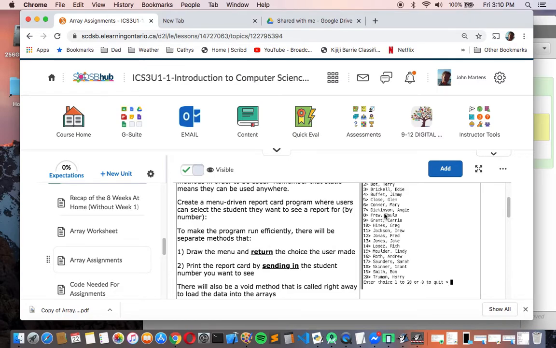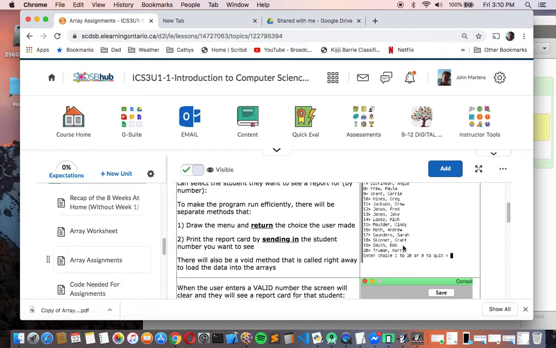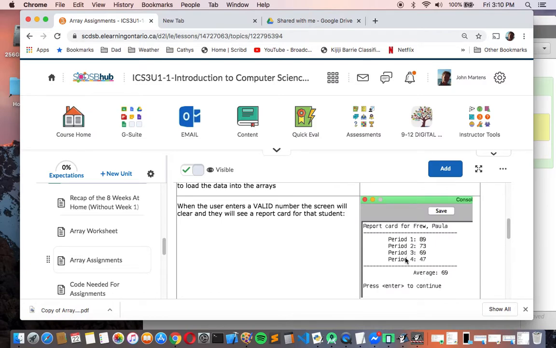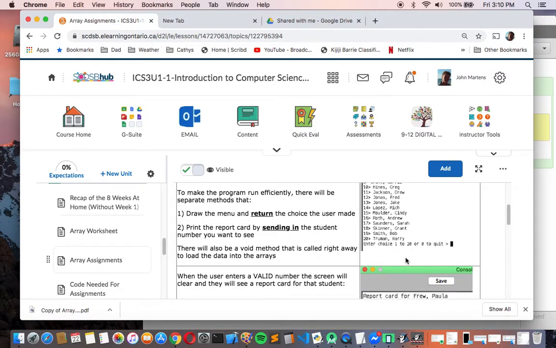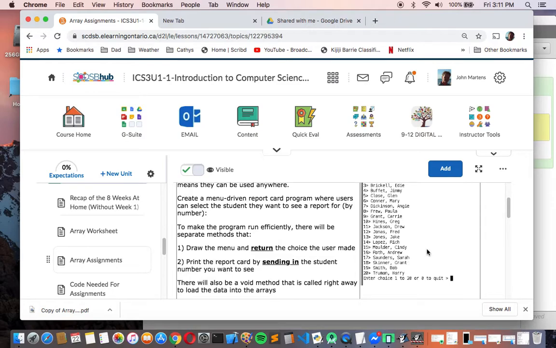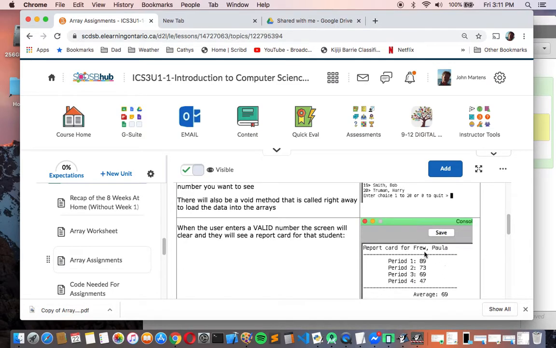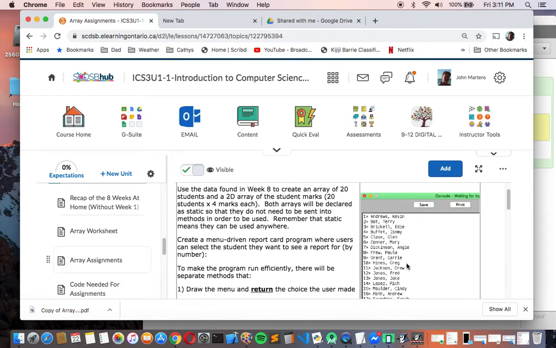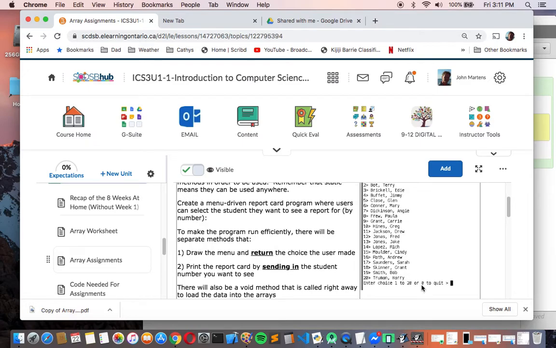and then we're going to enter a choice, 1 to 20. Say I want to see the report card for Mary Connor, right? Or say, who did I choose? Paula Frew. So what number was she in here? 8. So I chose 8, and then it comes back, clears the screen, and shows me her report card and her average. Then I can press enter to continue, and it comes back and draws the menu again, and then I can hit 0 to quit the program. So it's in a loop here.